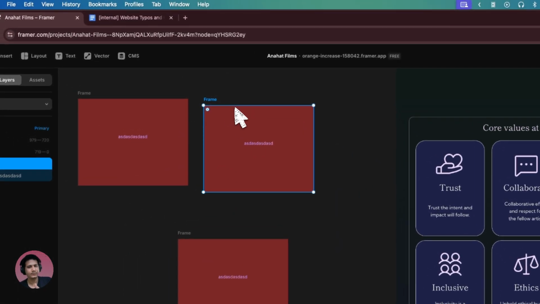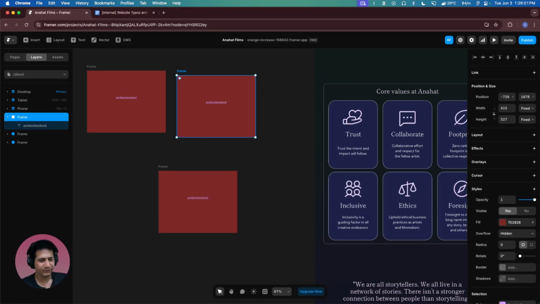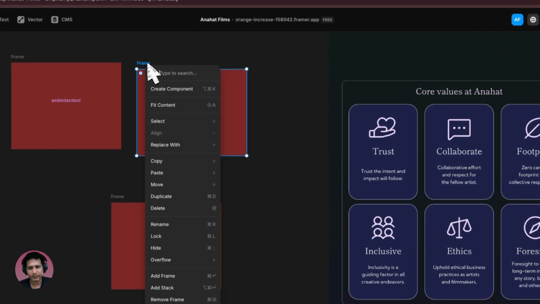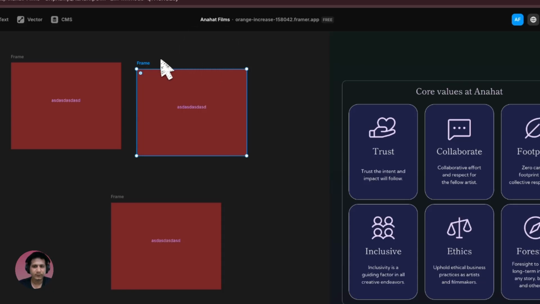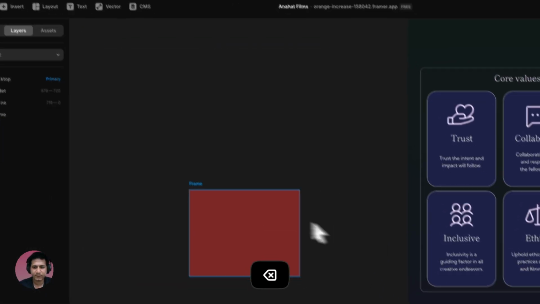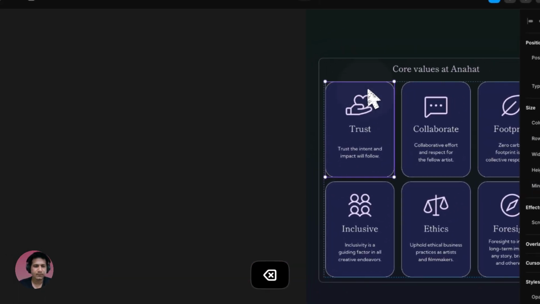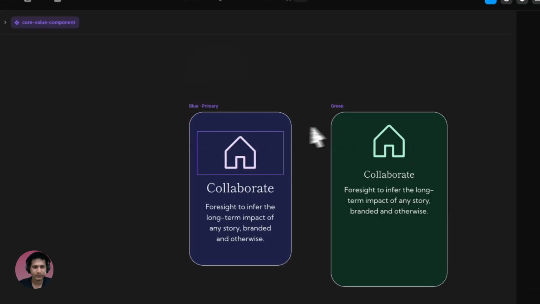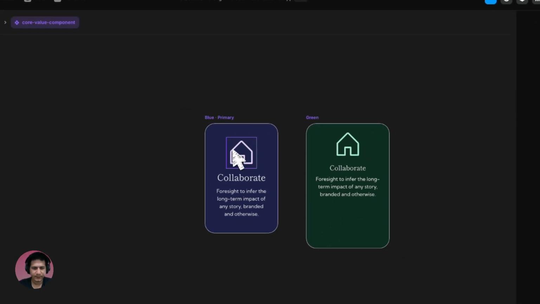You guys don't have to do this. I'm just taking you through the back end. You can skip this part. Right click, create component. When I create the component, I'll show you the component which I've created for this one. When I create a component, it becomes like this. Okay, so this is the component I've created.